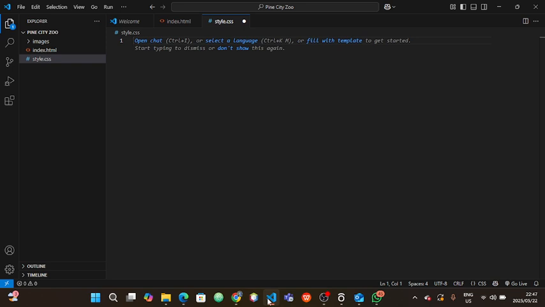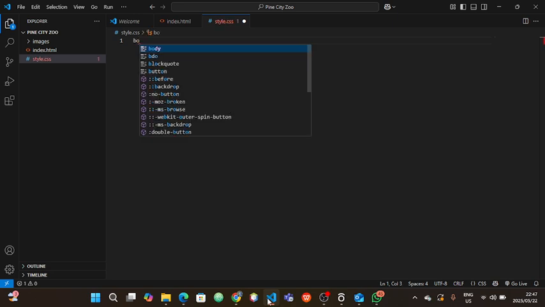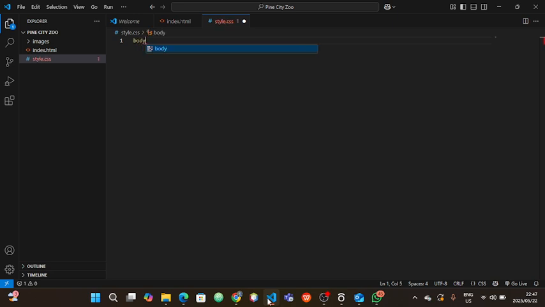Now that we've got our index.html in place, we can start adding some styles. So we go to the style sheet. Now the first style we're going to add is for the body tag. Remember, when you add a style for the body, it applies to the entire page.